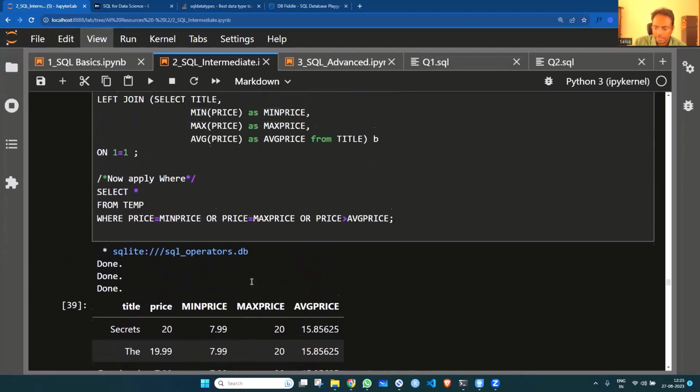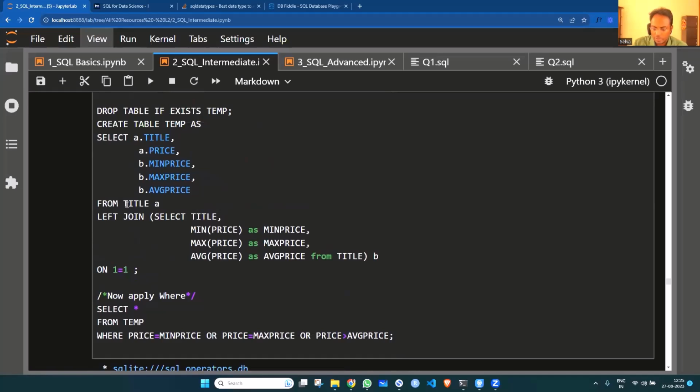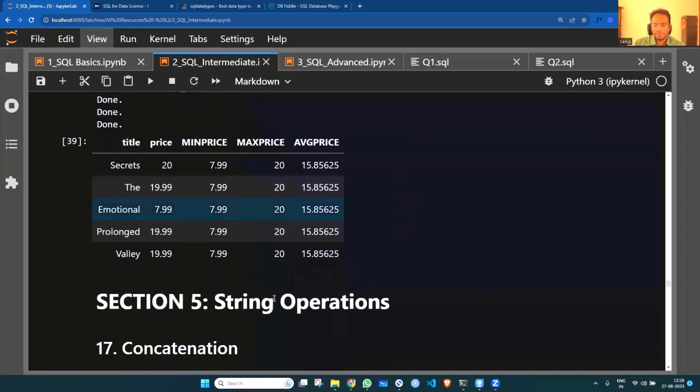Then finally, you can apply a where condition. So select star from, so I'm storing this entire table. This entire table is stored in a new table called temp. Create table temp as, store all these results into the temp table. So select star from temp, where price equal to either min price or max price or greater than the average price. That will give you the final result that we are asking for.